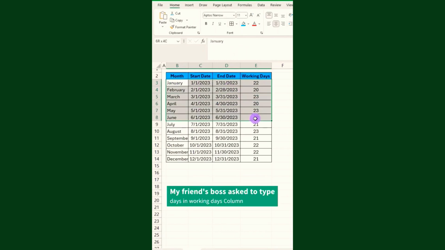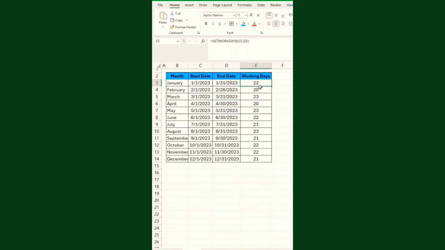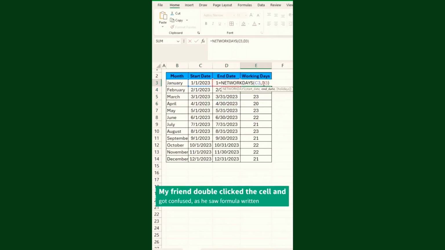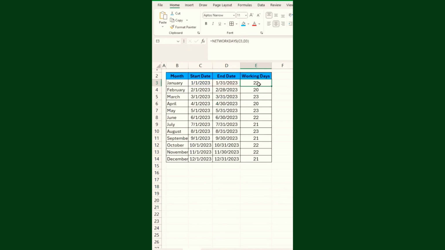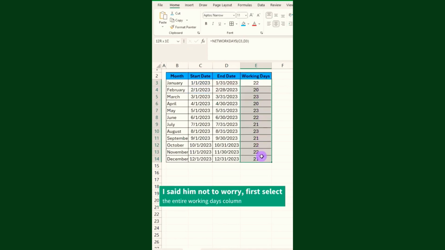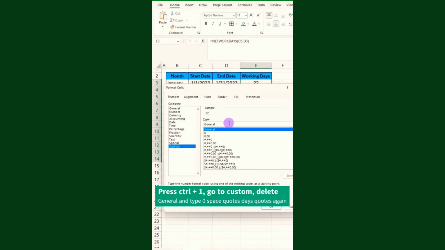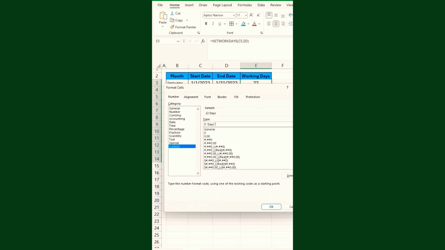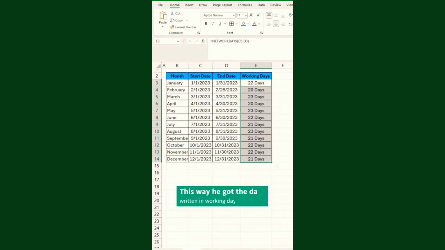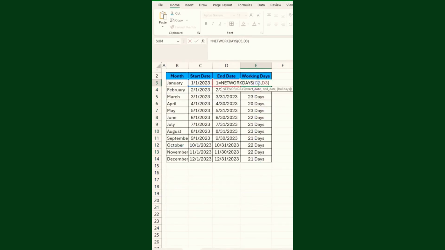My friend's boss asked to type days in working days column. My friend double-clicked the cell and got confused as he saw formula written. I told him not to worry. First, select the entire working days column. Press Ctrl+1, go to Custom, delete General and type 0 space quotes days quotes again. Press Enter. This way he got the days written in working days.